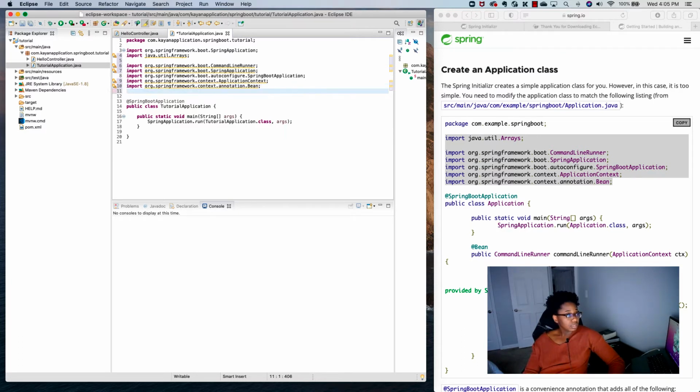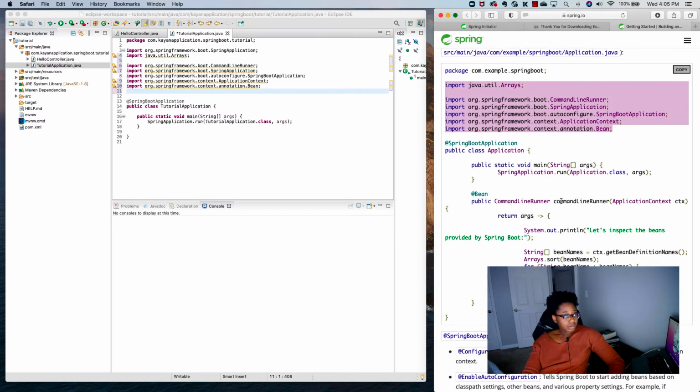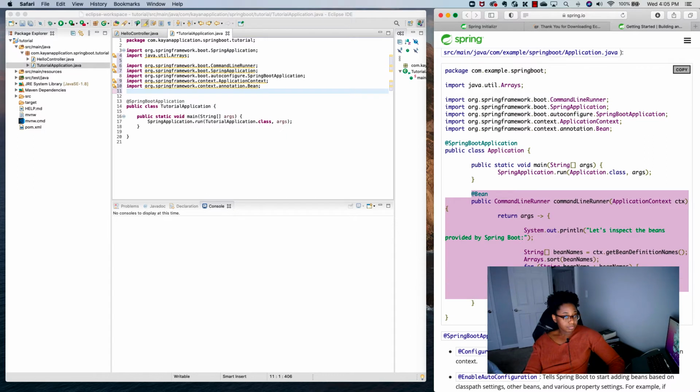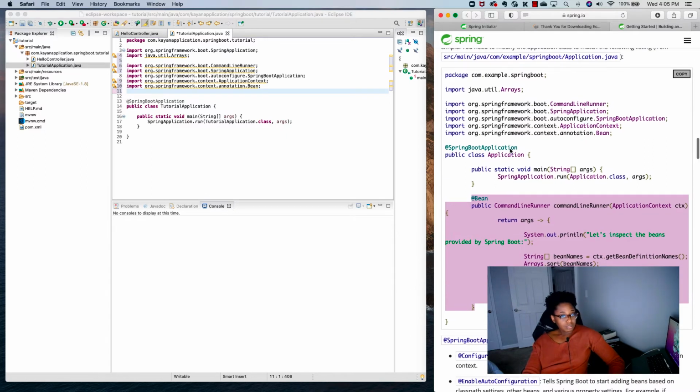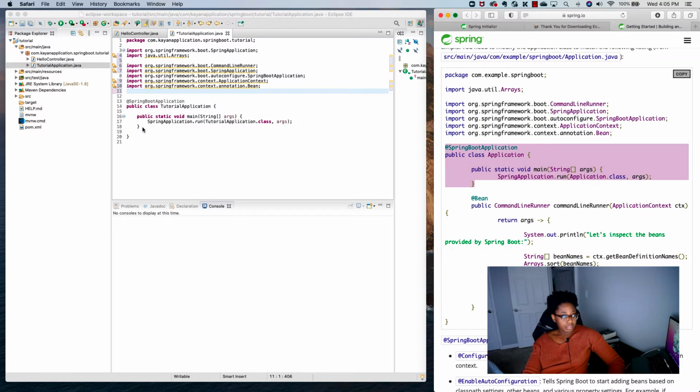This is a duplicate, so remove that line. And then here we are going to copy everything inside of the application class. Well, actually, we're going to copy everything from here. The reason being, these lines that are highlighted here are already there. So lines 13 through 18 are the same thing that we see here. It's just that instead of Application as a class name, we have TutorialApplication, which is perfectly fine.